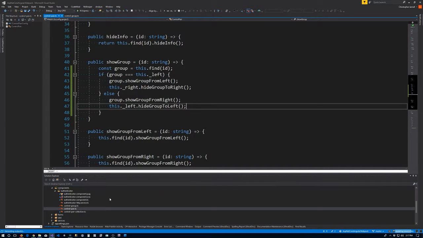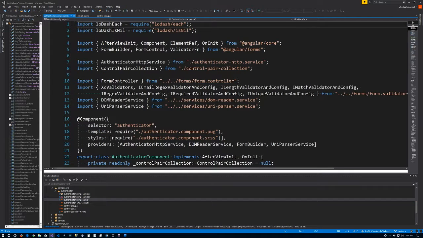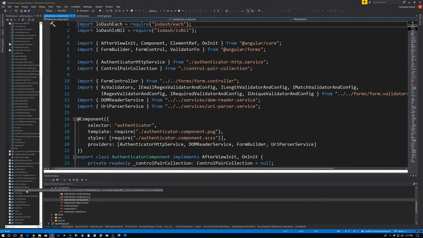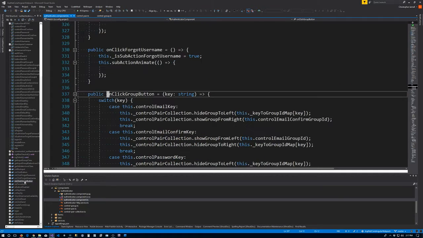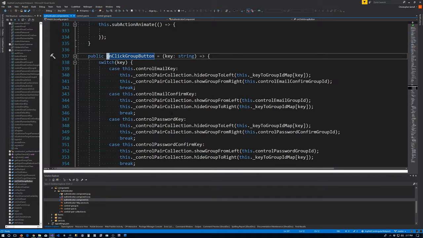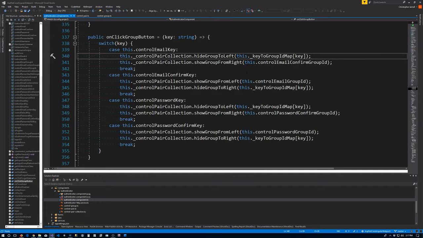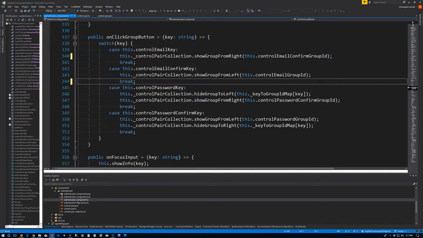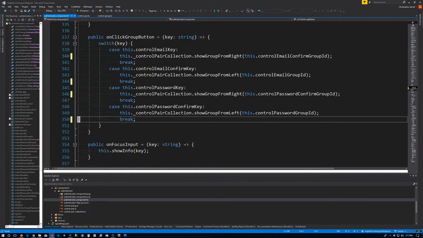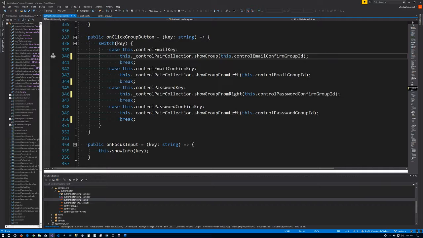Next thing, we go to the authenticator.component.ts file, and we'll just modify for the moment the on-click group button method. Okay, so we were in here, saying if you're on the email button and you click it, we'll hide that button and we'll show the confirm. So what we can do now is get rid of all of the hide statements. It's going to be taken care of for us. And we actually want to reduce these to just show.